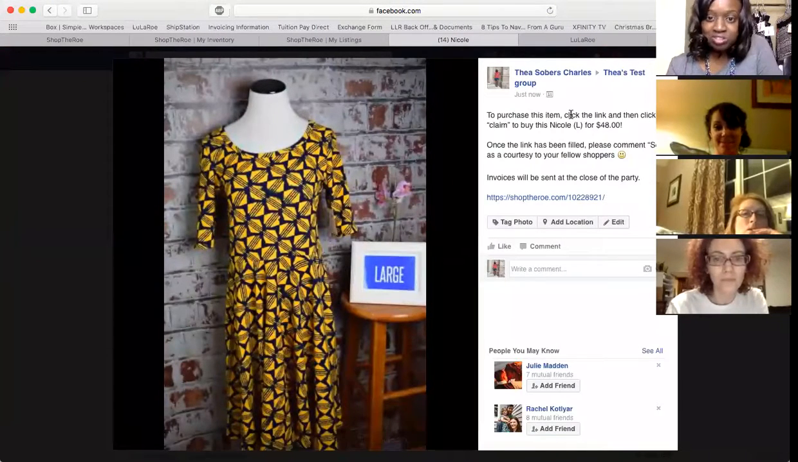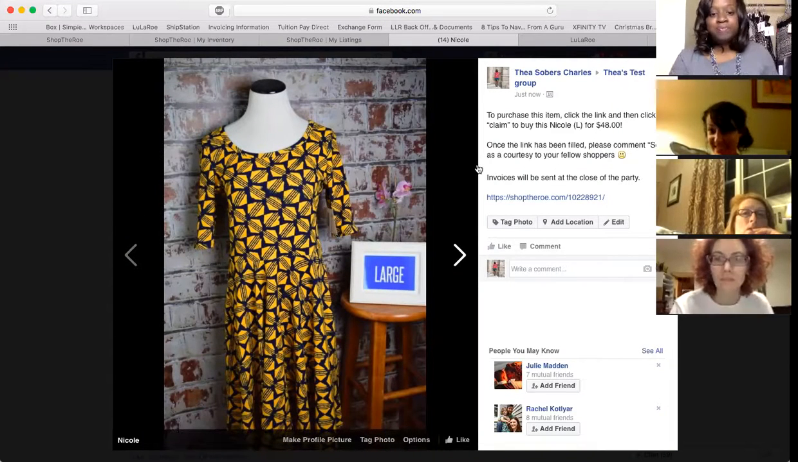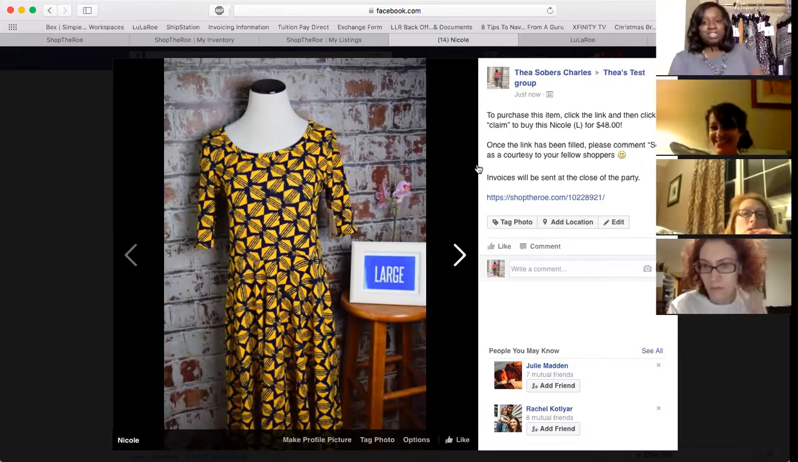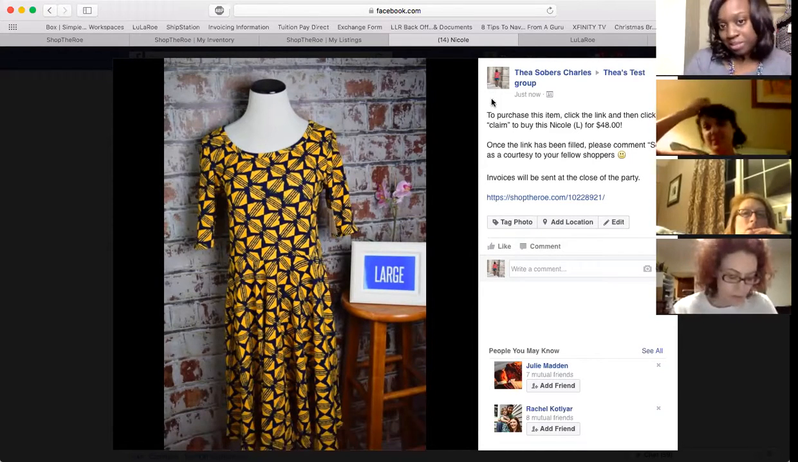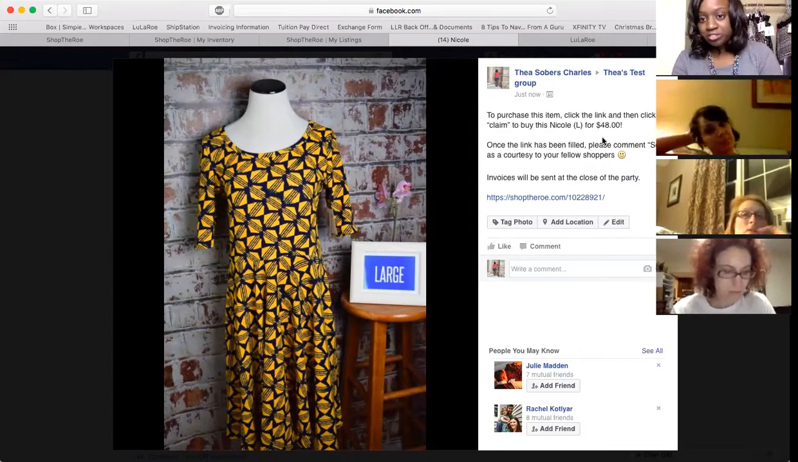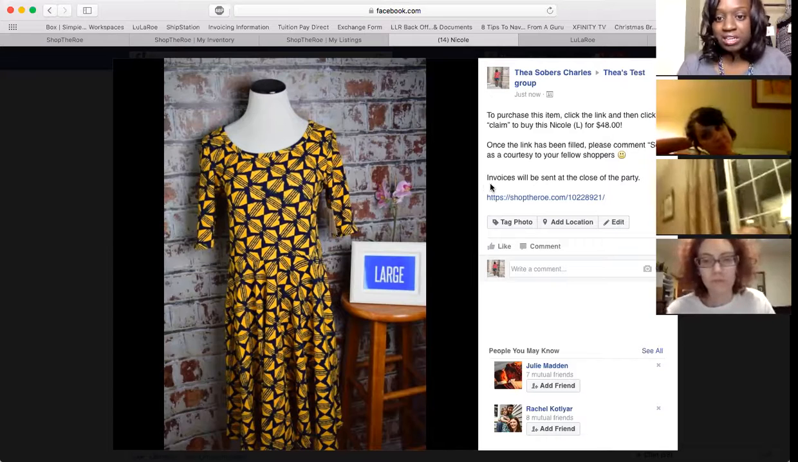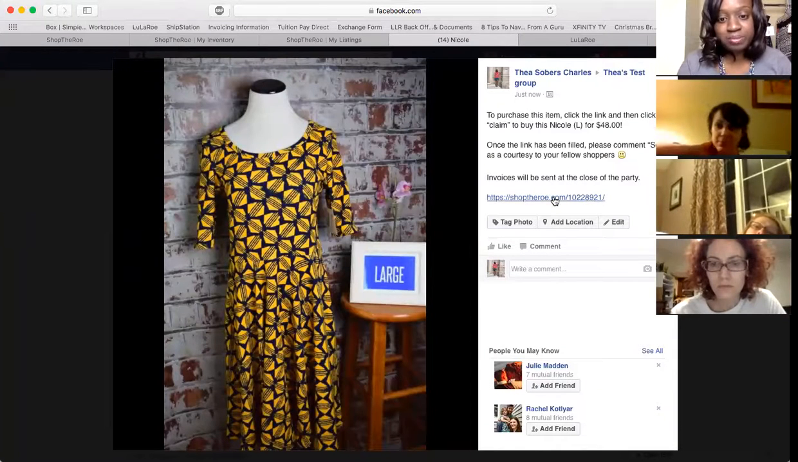Oh, I thought I put a description in this one. I should have, because I should say it's navy. But anyway, when you look at it, it's the exact same comment that I showed you that I cut and paste to claim. This is a Nicole size large for $48. And invoices will be sent, that's something I write, at the close of the party. And then this is the link for someone to claim.